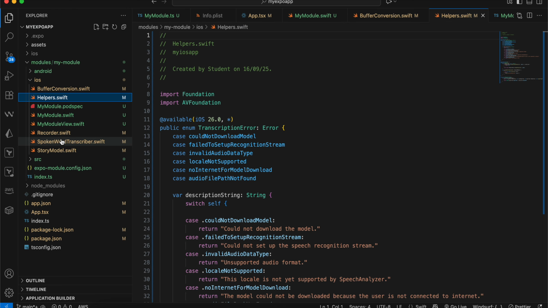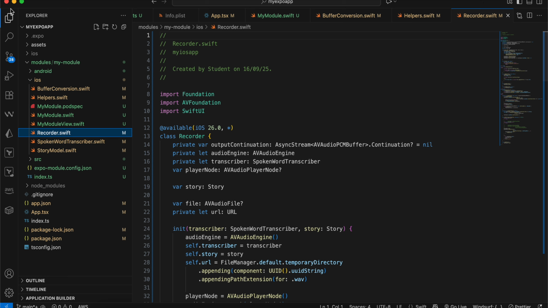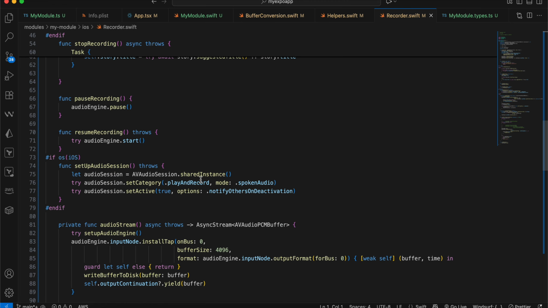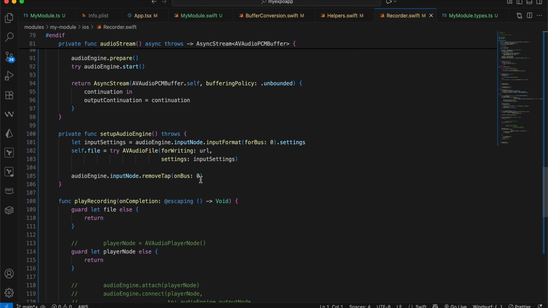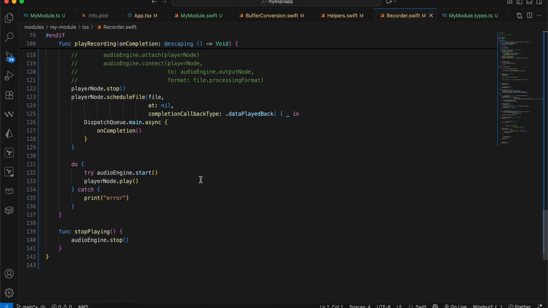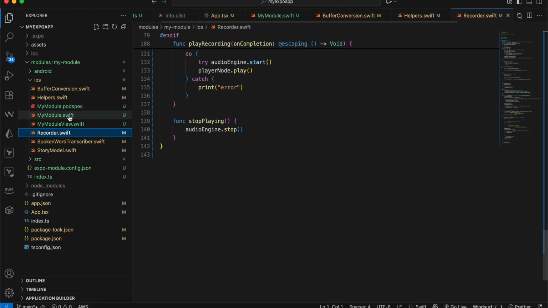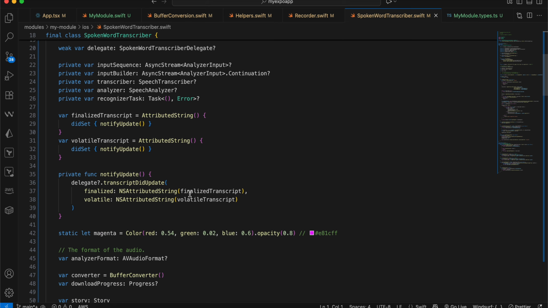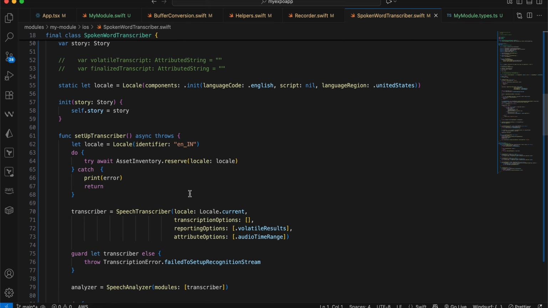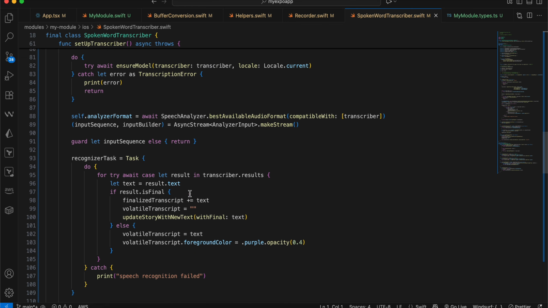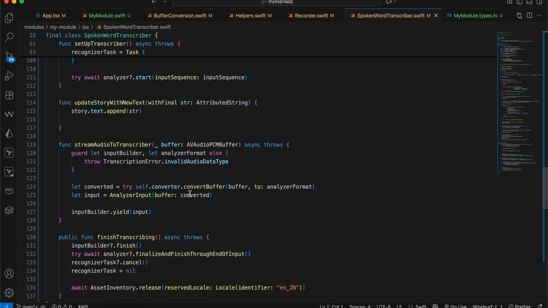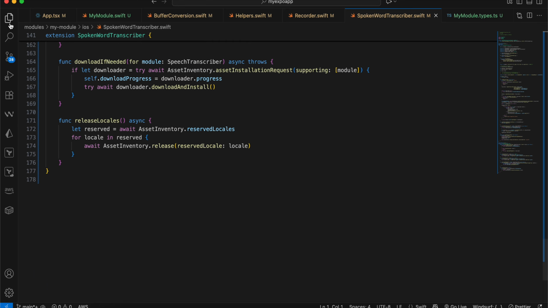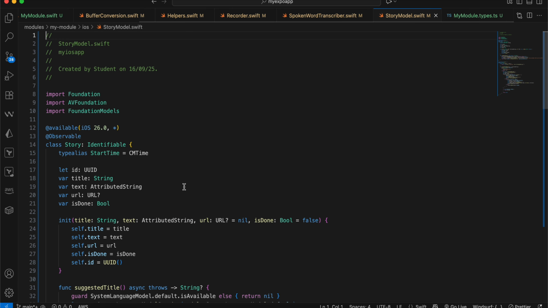Then we'll see my module.swift at the very end. So this is our recorder as well. Then this is the spoken word transcriber.swift file. Again, I'll simply scroll through this. Feel free to pause the video and just copy this code. Then we have the story model.swift as well.